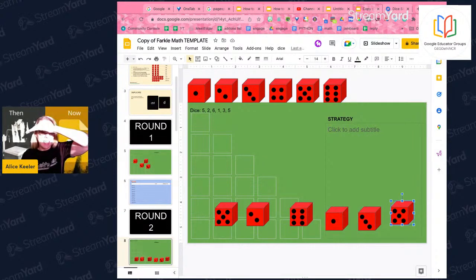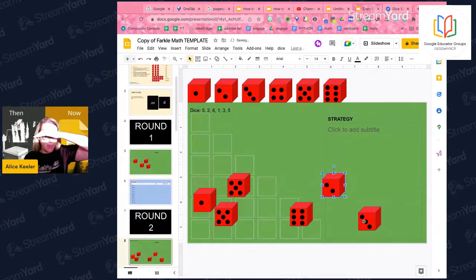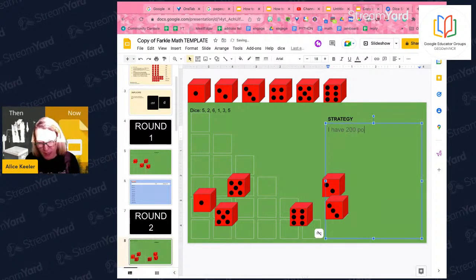And so I have a 1 and two 5s. Now in Farkle, a 5 is worth 50 points and a 1 is worth 100 points. And this is my junk. These are not worth any points. And you have to have at least 300 points to quit. So right now I have 200 points. I must keep rolling.